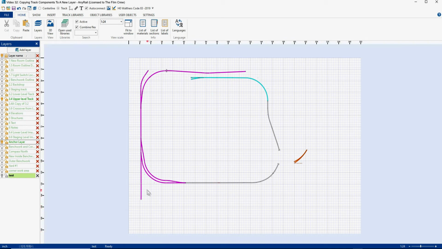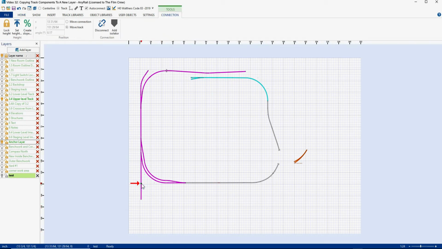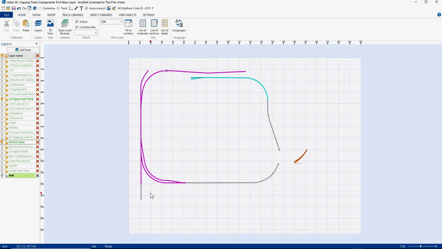I'm going to come over here and go up to the connection point. And hopefully you can see that I highlighted it right there. I'm going to delete that connection point because I don't want it. Now I'm going to come back up here, and I don't know if this is a necessary step or not, but I'm going to make the original layer that we're copying the active layer.